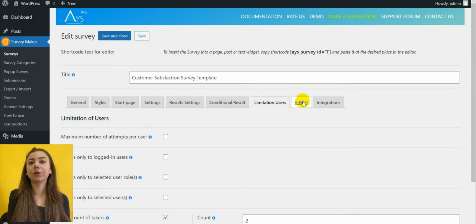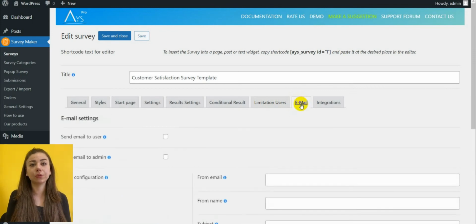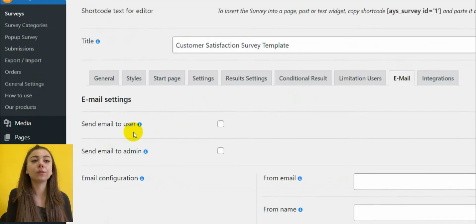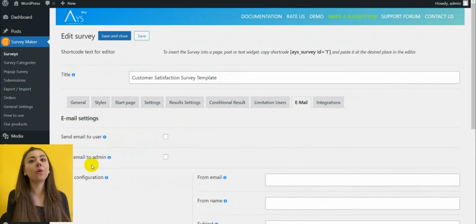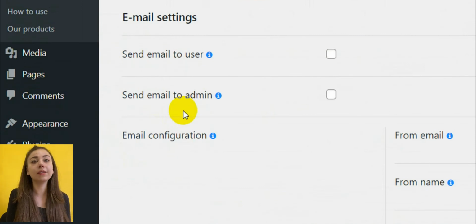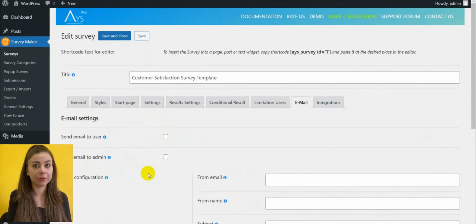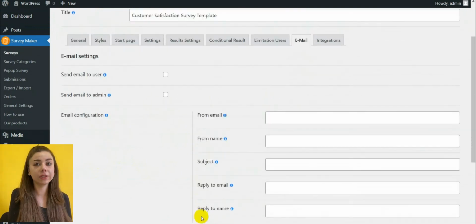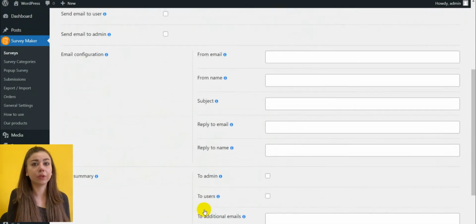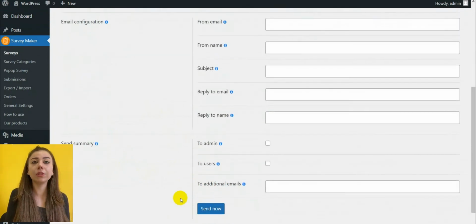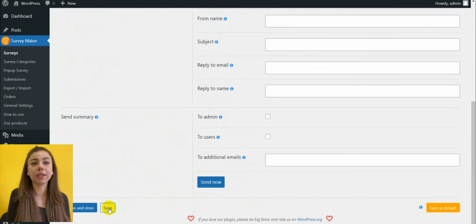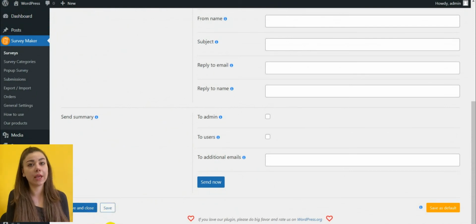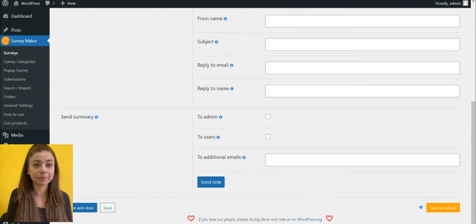Be closer to your users with the Send Mail to User feature. Customize your own email message. You can retarget the survey takers or thank them for their time once they have completed the questionnaire. With the Send Mail to Admin tool, you will always be aware when someone has completed the survey. With the email configuration feature, you will be able to set up the properties of sending emails such as from name, from email, and more.